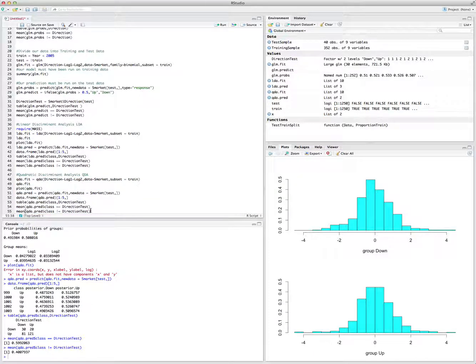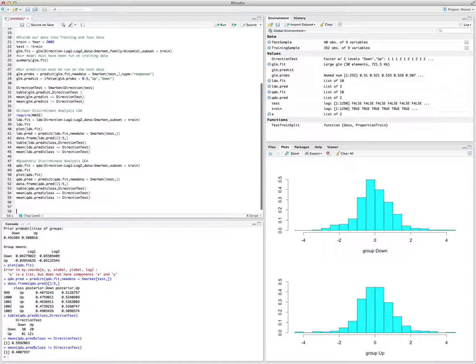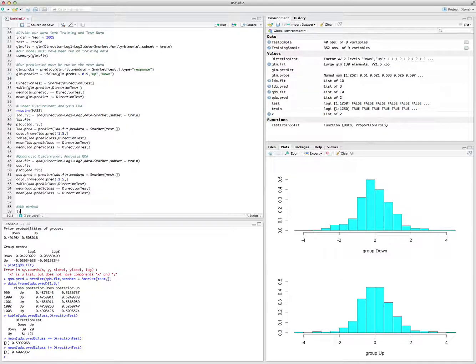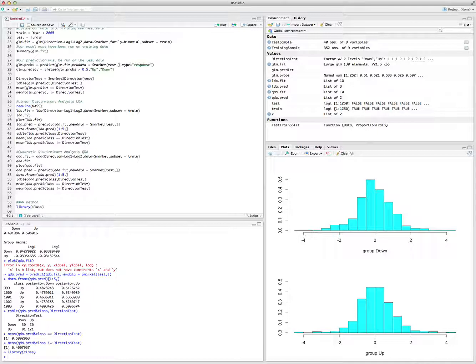We are only left with one more classification method, which is called the KNN, K nearest neighbor method. In order to use that, it's vitally important that you use library class. If you don't use that, you cannot run KNN method, okay? So remember, for LDA and QDA, you need MASS library, and here you need library class. Require and library are the same thing.